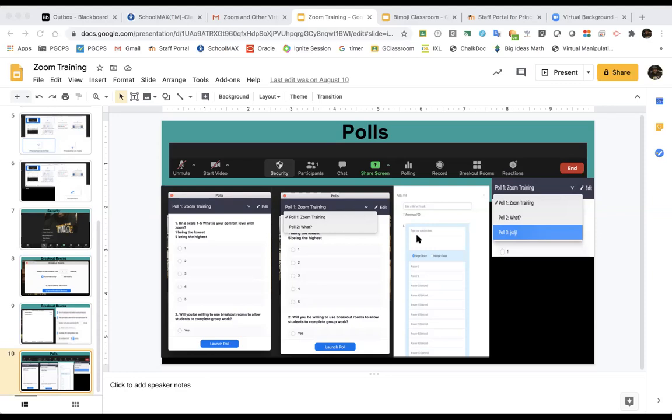These next two, the county decided on it, so you can't change that anyway. Join before host. Yeah, that's automatically off. They don't allow that. Yeah.